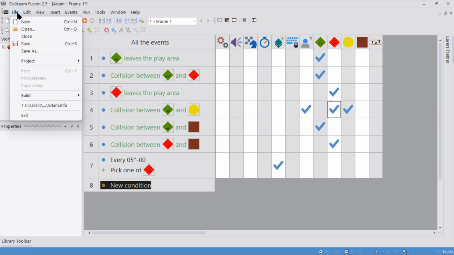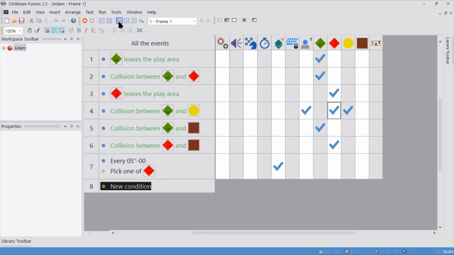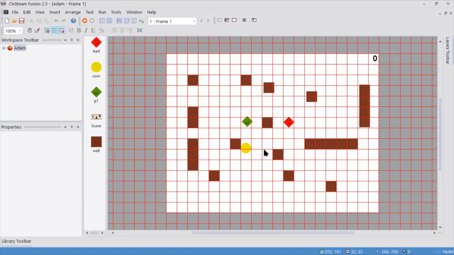Well done, you've made your first game in Clickteam Fusion. Make sure you save your work under File and Save, or by pressing the disk. If you want to do more, you can edit your artwork to improve the look of your game.